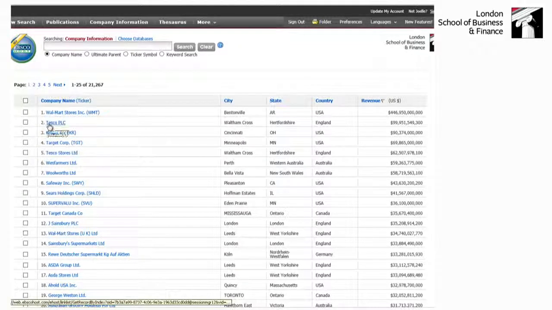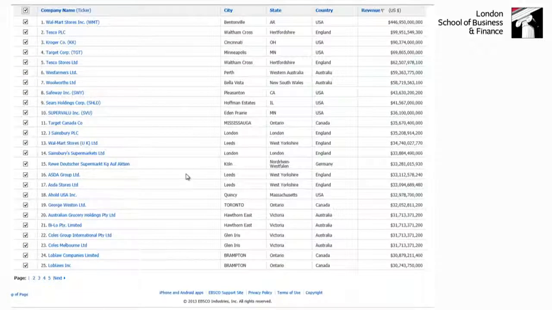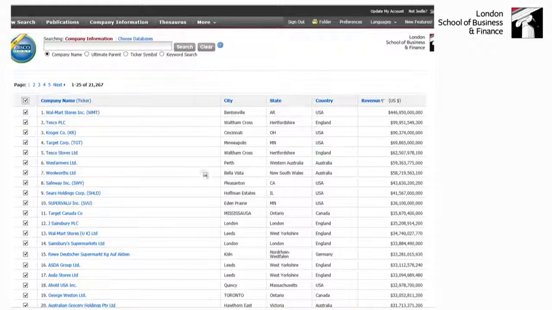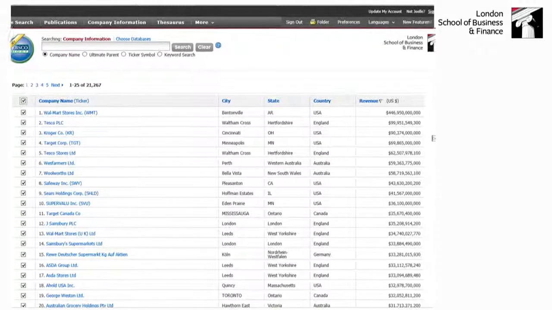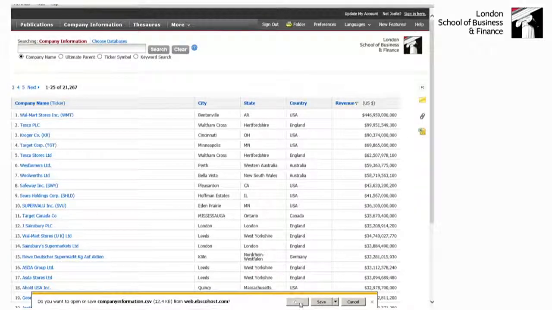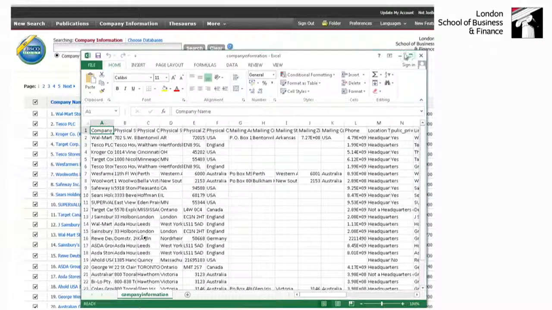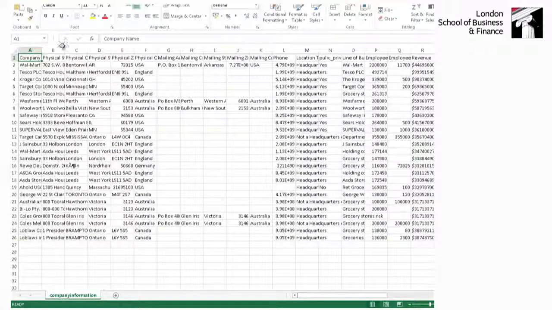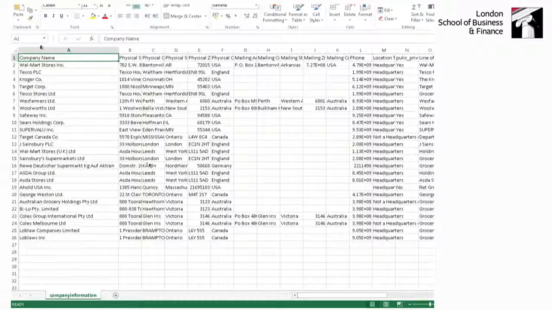You can see Tesco's PLC is the second company. Walmart Stores Incorporated is the top competitor. Then if you want to save this competitor list, tick the top box and it will save all the competitors in this list. Click the download CSV icon, open, and you see it will have downloaded 26 companies.